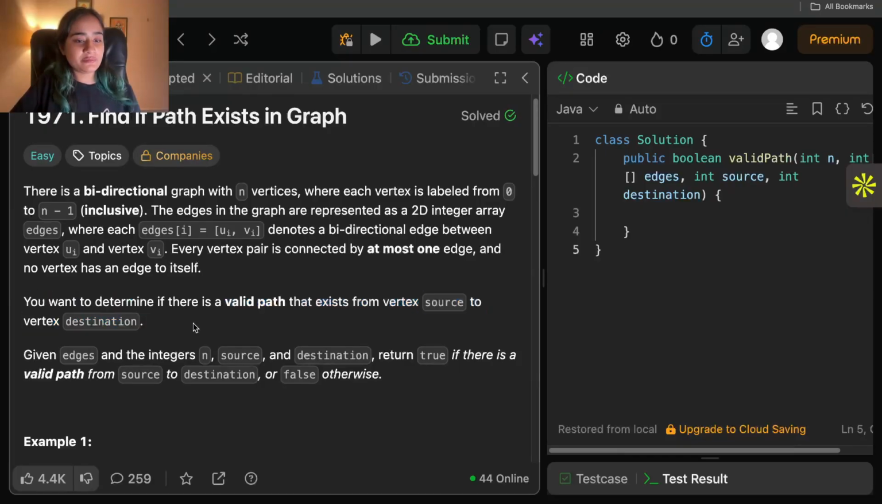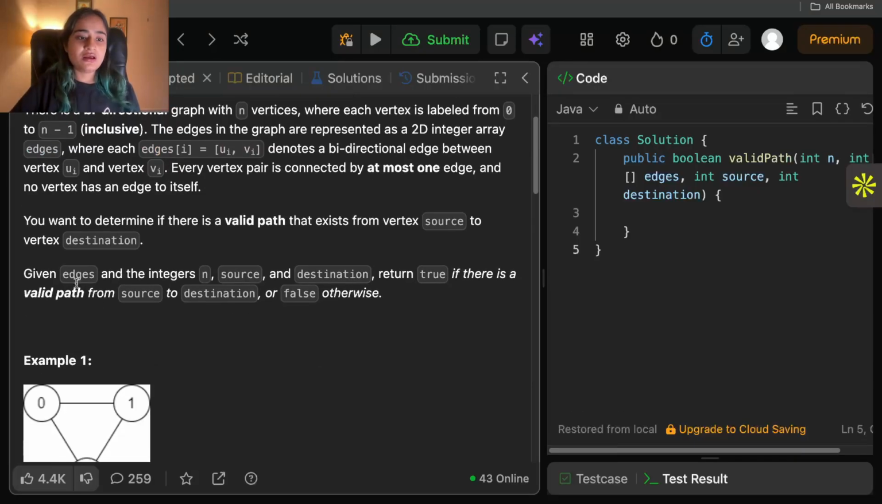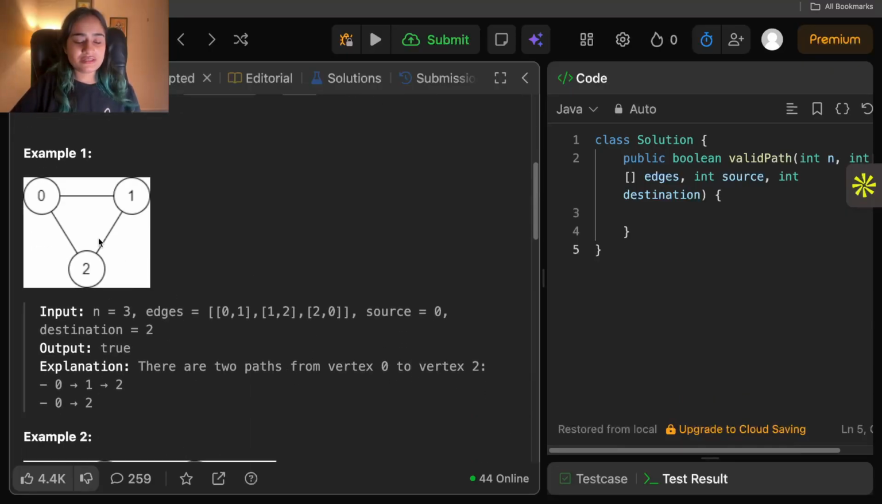Now you want to determine if there is a valid path that exists from vertex source to vertex destination. So we are given a source node and a destination node, and we want to check if it is valid to go from the source node to the destination node. Okay, and this is all that is given to you. You can return true if there is a valid path, otherwise you can return false, right? So that's what the question is.